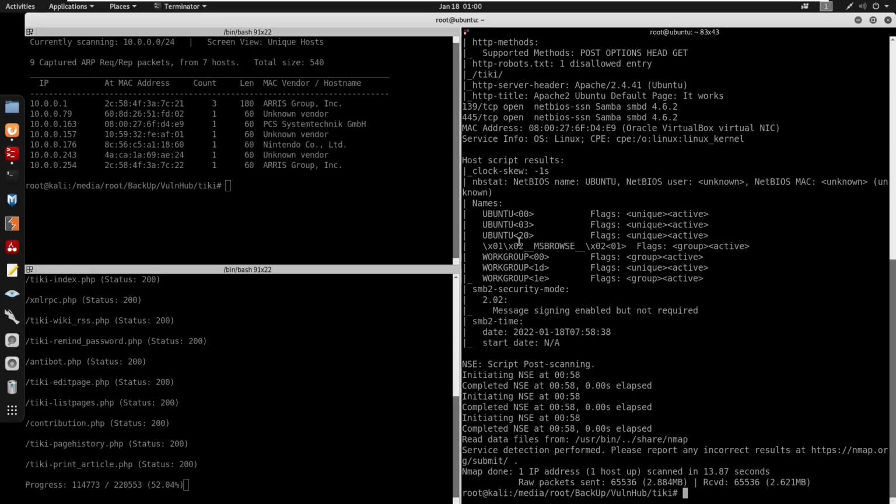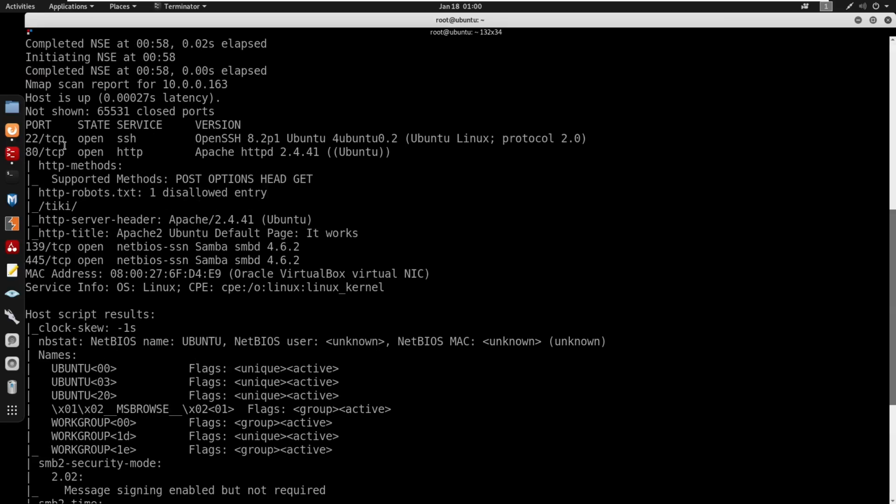So looking at the ports, we do have port 22 open for SSH. This is an Ubuntu server. Port 80 open for HTTP is running Apache. We also have an entry for /tiki. We also have port 139 and port 445 for SMB.